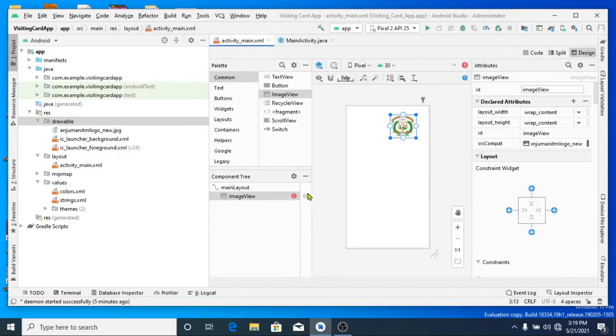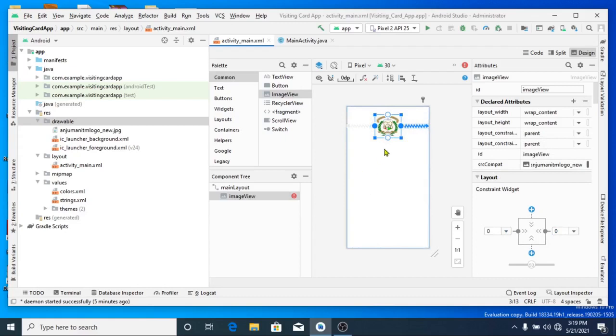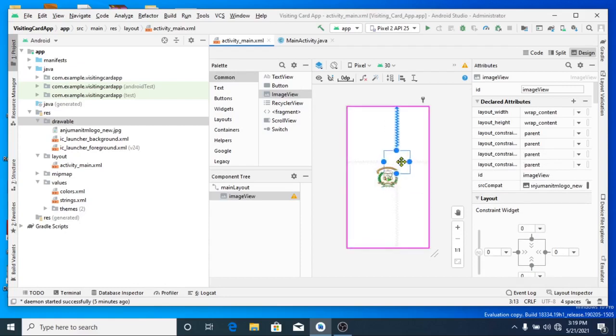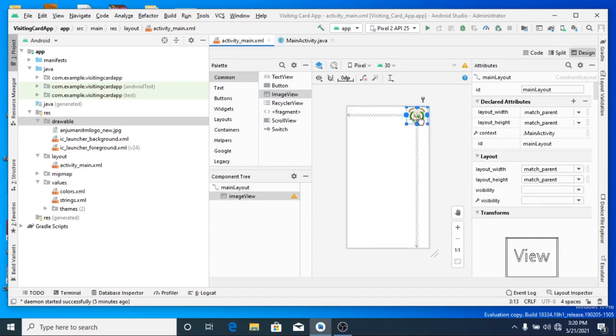If you see here, the red marking says that the constraint is not done. That means it is floating here. Let me constrain it with the main layout. Main layout is the outer layout, the blue outer layout, that is a parental one. With that, I'm attaching this image view, which becomes the child. I just bring it and place it at the right top corner. You please adjust that size. Okay then, I brought the image.